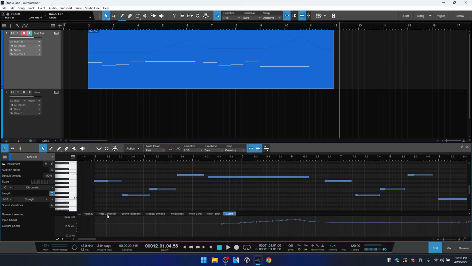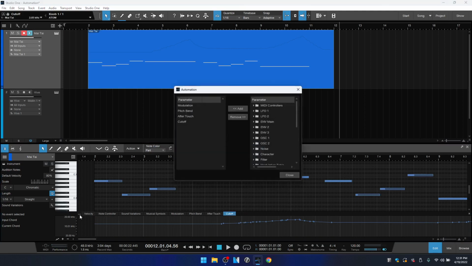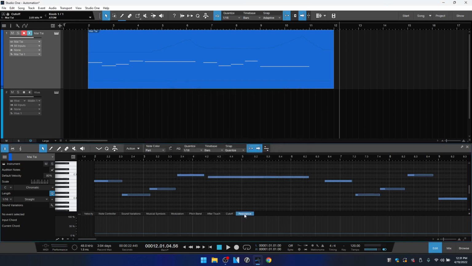But if there is a parameter that we'd like to add manually and then draw in our automation, we have that option as well. So what we could do is right click on a tab, and then we have add, or we can click on the ellipsis here to the left, and that will open up the automation panel. And then we can choose another parameter. Let's see, let's come to the filter. Let's try out the resonance. I'll double click on that. You can see it's added to the parameter list here on the left. Click close, and we can see now we have a tab for that.